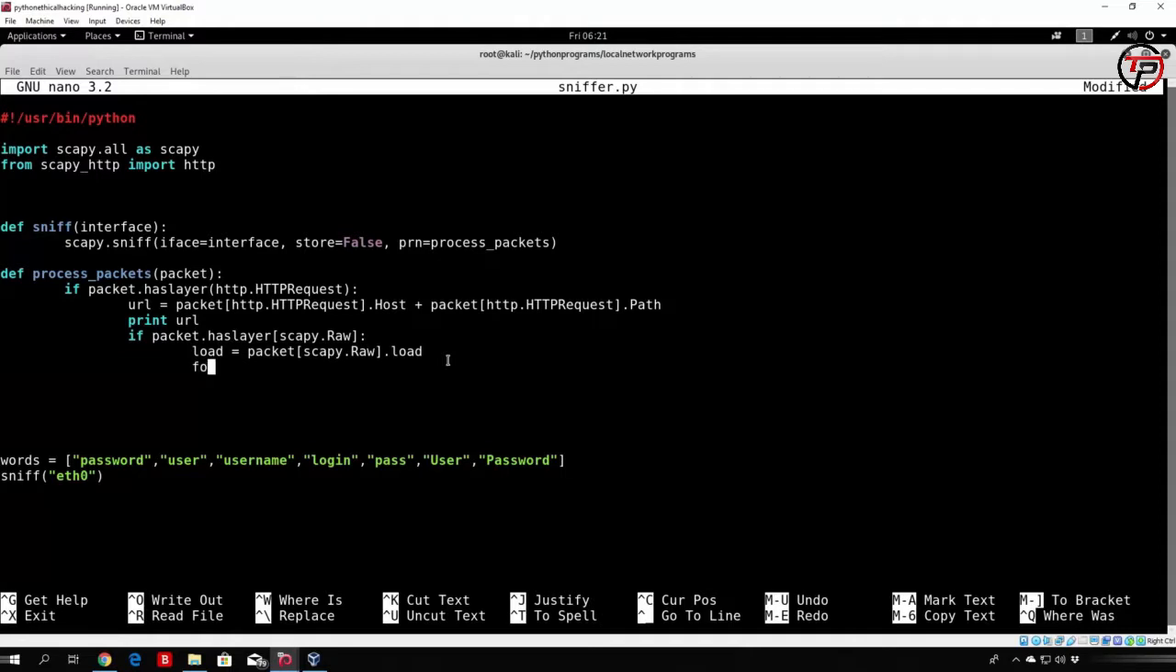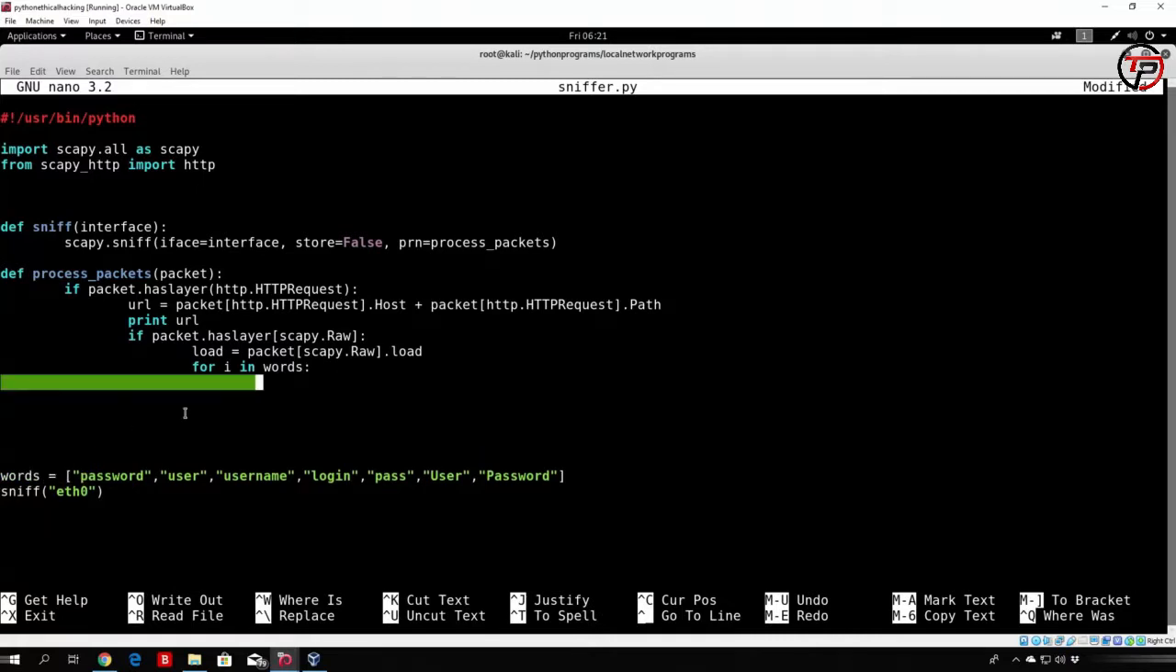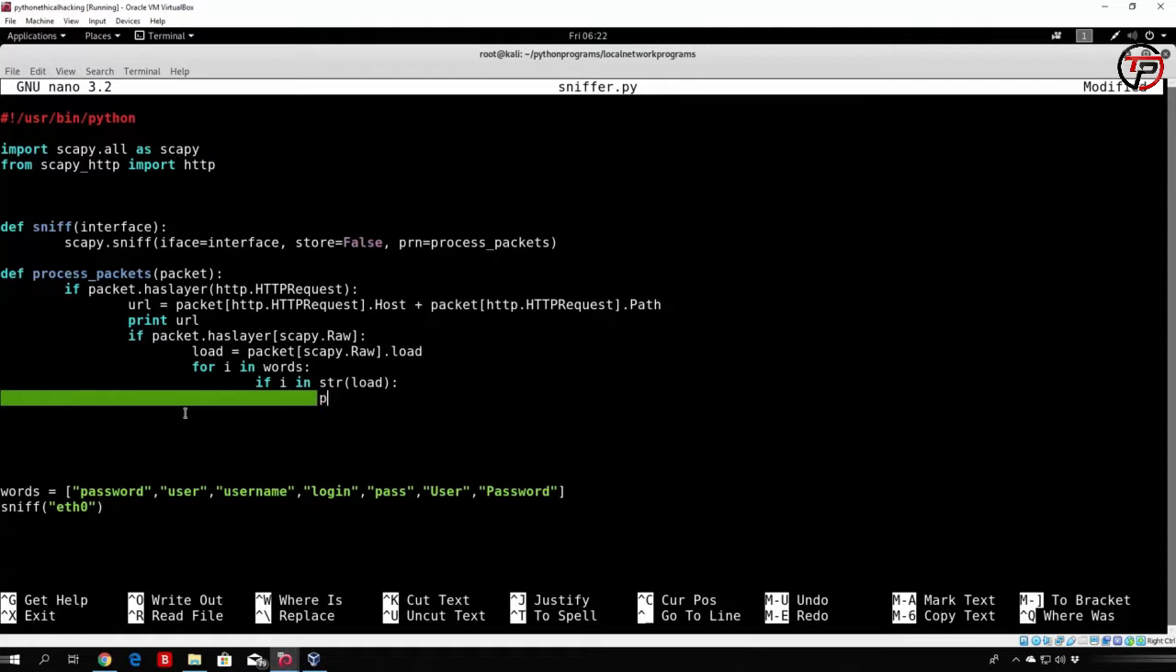And then for some variable i in words, which is our list that we created previously, we want to check if i is in string of our load variable. Make sure to specify string right here, otherwise this will not work. Specify two dots, and we want to print load.